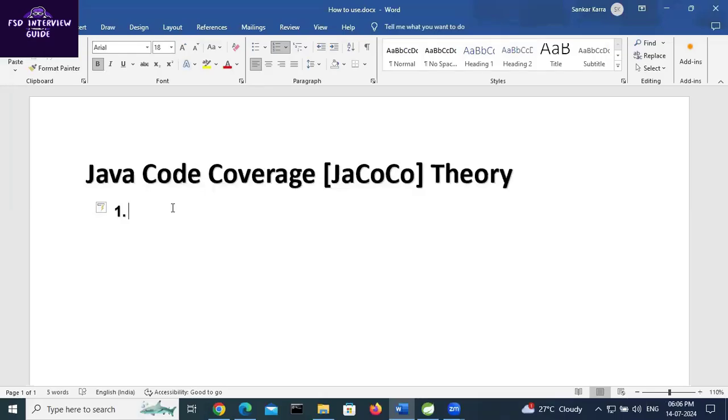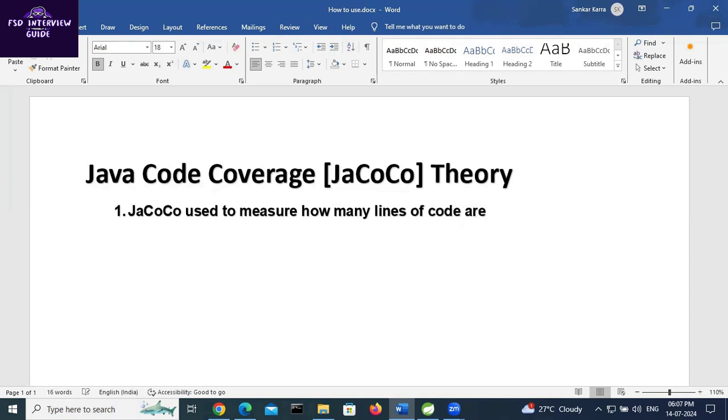In this video, I will explain Java code coverage theory. The Java code coverage shortcut is JaCoCo. JaCoCo is used to measure how many lines of code are executed during test cases running. This is the first point.